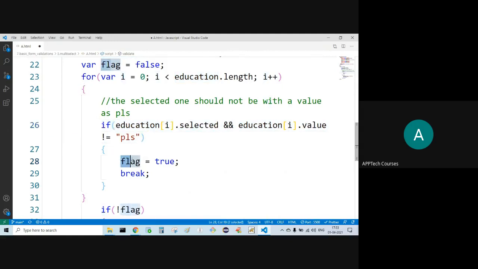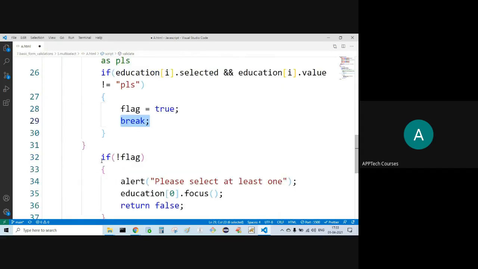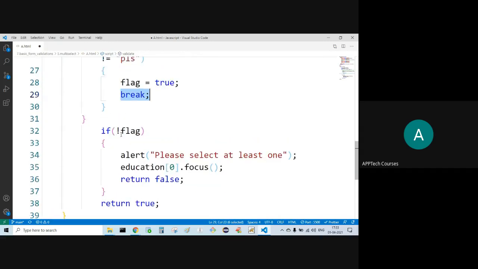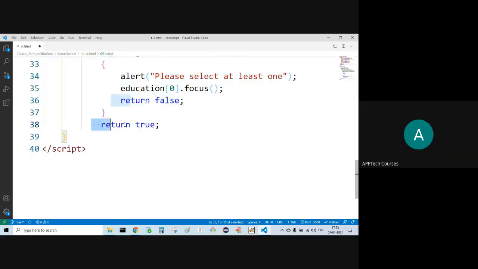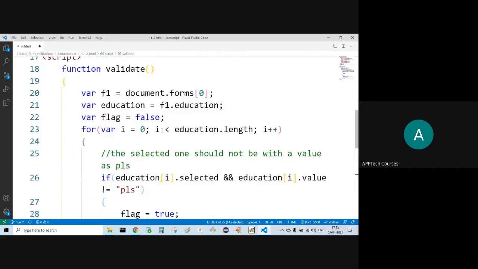Going inside, flag will be initialized to true, breaking the entire for loop. Straight away, here, observe, not equal to true means what? False. This if block won't be executed now. Straight away it is going to come to execute return true. Form data will be submitted.